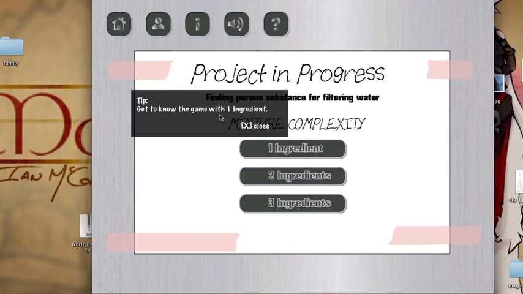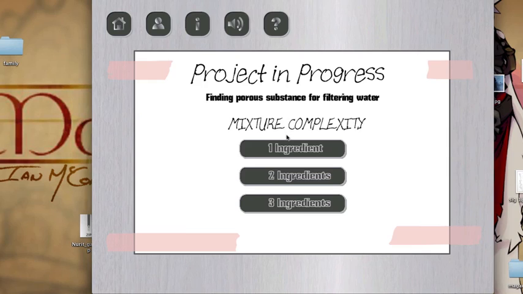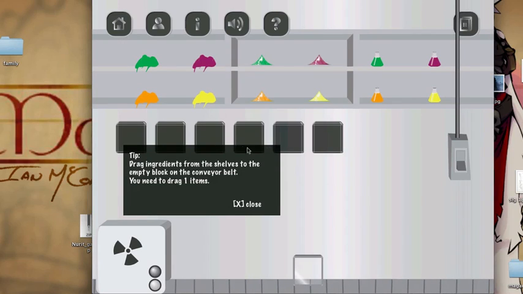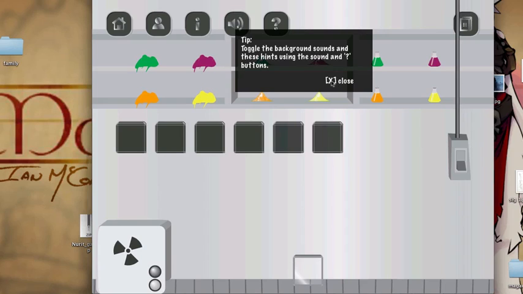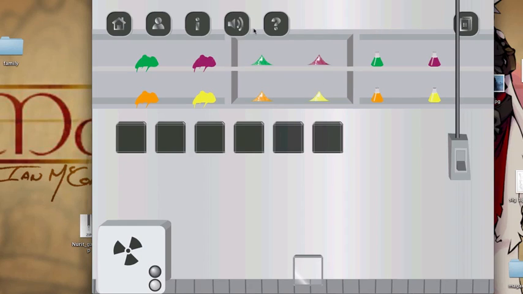For example, get to know the game with one ingredient. So I want to start with an easy version of the game. I can start with one ingredient, two ingredients, or three ingredients, and they suggest one ingredient. So that sounds like a pretty good idea. And here we have another tip that says to drag ingredients from the shelves to the empty block on the conveyor belt. I can customize my profile, toggle the background noise and get the hints. I don't want this because that will make it hard for you guys to hear me, so I'm just gonna cancel those right now.